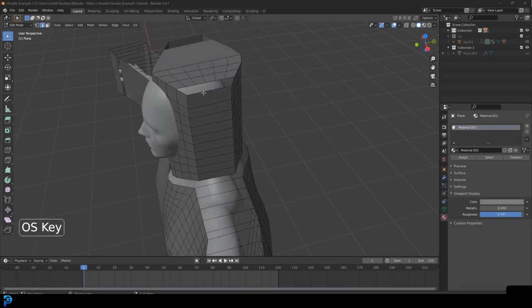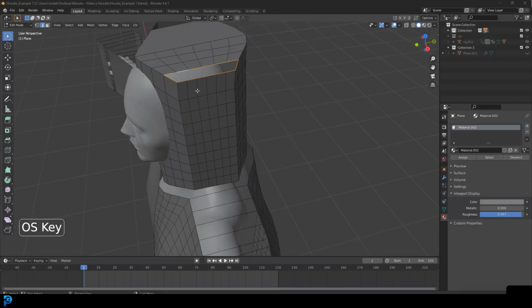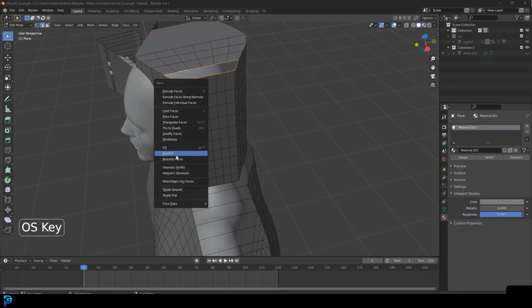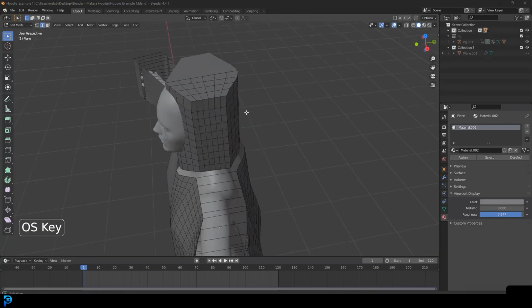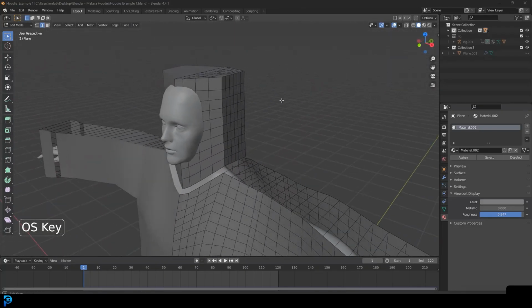And then we're going to come in here, Control R, and roll in the same amount. So in this case we have 1, 2, 3, 4, 5. So we're going to come over here, Control R, 1, 2, 3, 4, 5, like that. And now we can just Shift Alt click on this loop here to loop select it, and then we can go Control F and go to Grid Fill, and that'll fill that for us. Okay, so now we have this forming here.